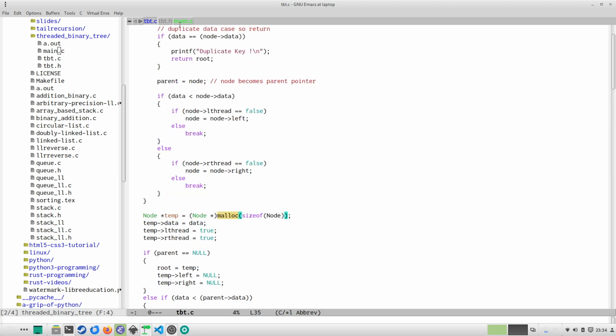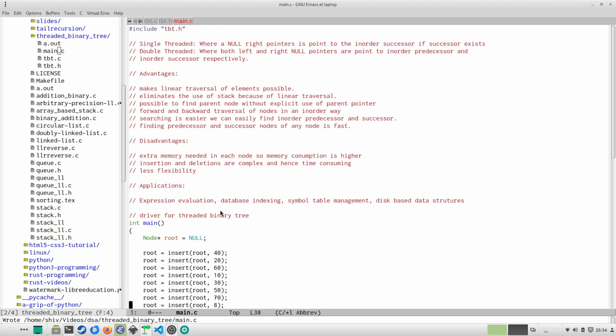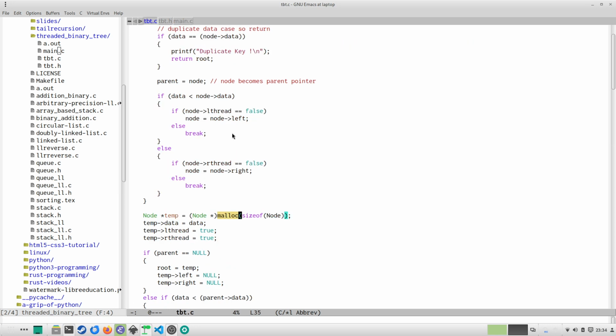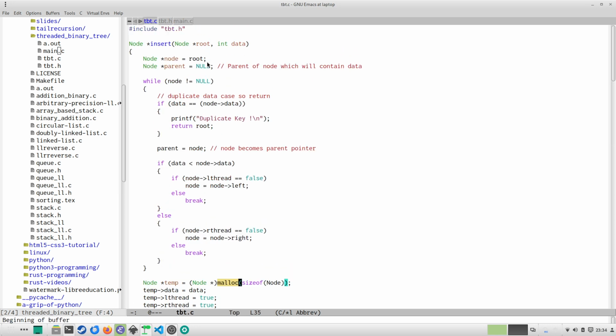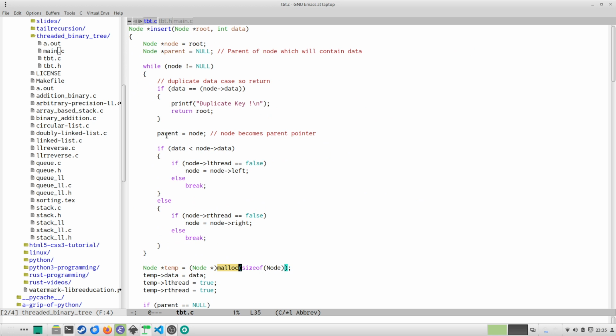So if you remember from main.c, 40 will be inserted. All right. Now we insert 20. In this case, we will receive root as 40. Now node is not null. We check if data is equal to node's data. Okay. That is not true. 40 is not equal to 20. So we set parent as node, which is essentially root. So parent is now node.